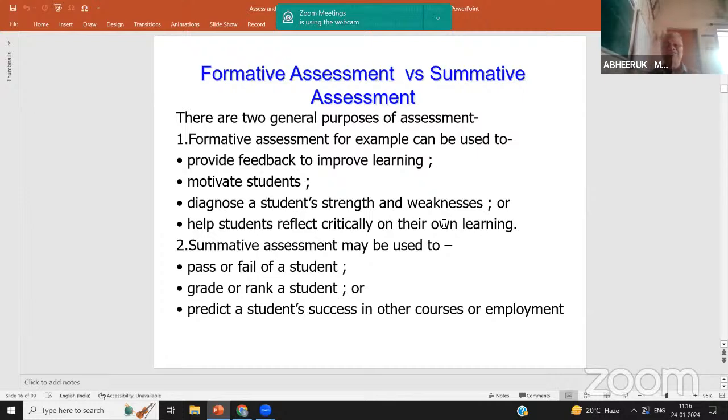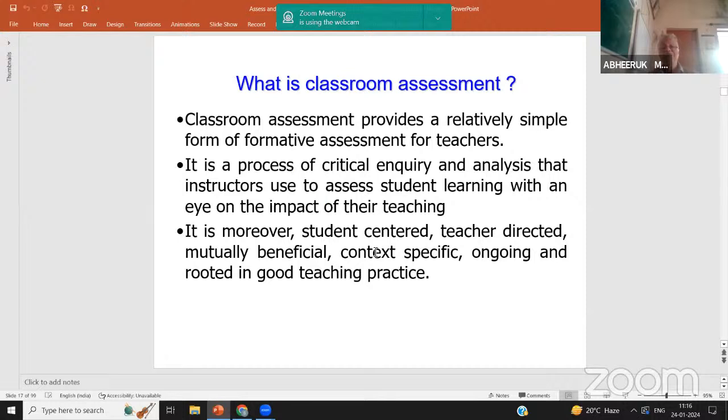Formative assessment, for example, can be used to provide feedback to improve learning, to motivate students, diagnose students' strengths or weaknesses, and then help students to reflect critically on their own learning. This is the purpose of formative assessment. And summative assessment is for pass or fail, grade, rank, and predicting a student's success in other courses or employment. So these are about assessment.